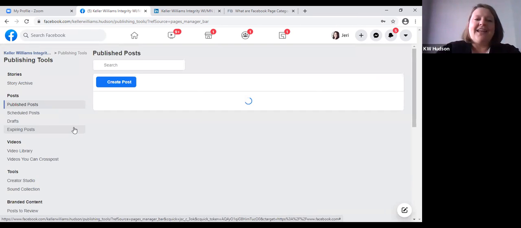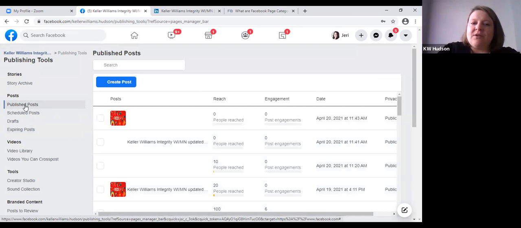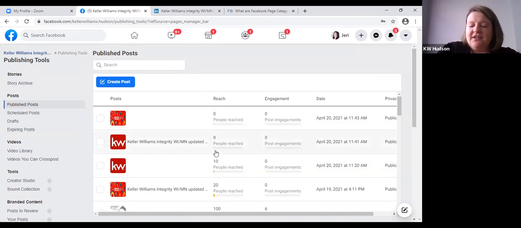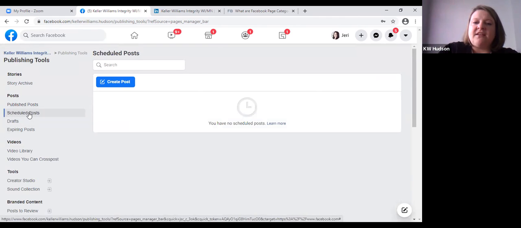So on your left-hand side, you're going to see where it says published posts. That's posts we've published, who they've reached, who's been engaging. So the home run winners had 100 people see it and 6 people engaged. So you can view what your page is getting.